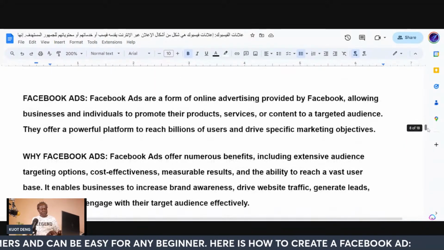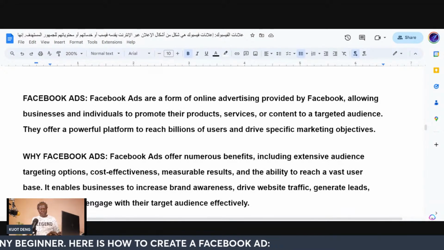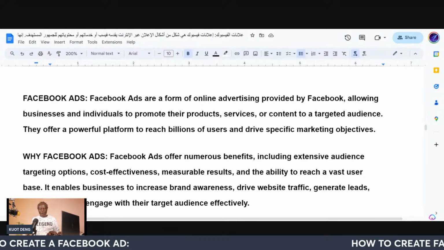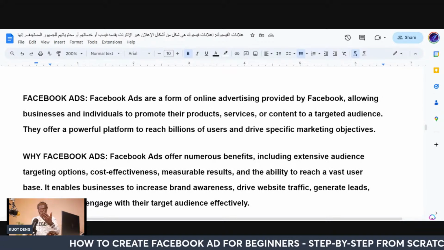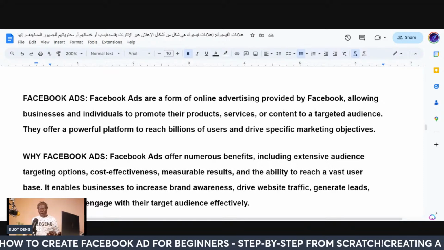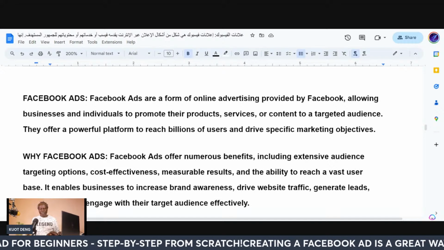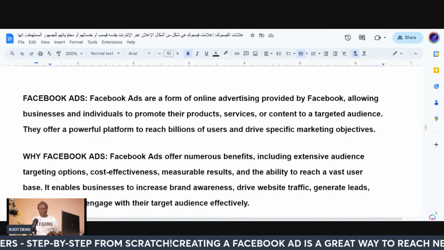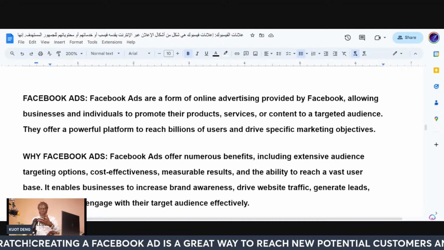What is Facebook advertising? Facebook ads are a form of online advertisement provided by Facebook, allowing businesses and individuals to promote their own products, ideas, services, whatever you name it. I'm not going to run through it. As I said, I'm going to post this cheat sheet below this video in the description, especially if this video reaches 200 likes.